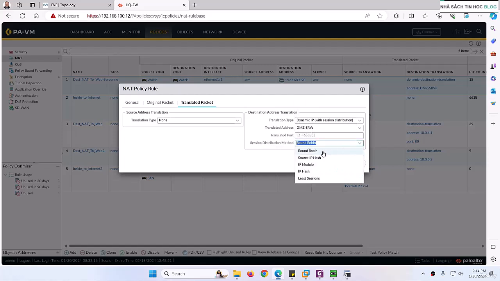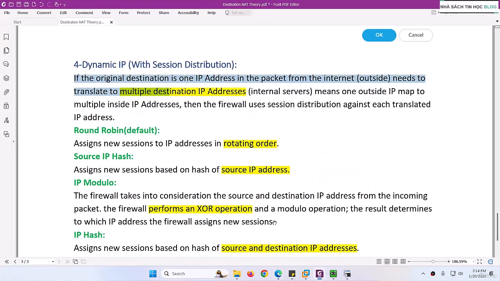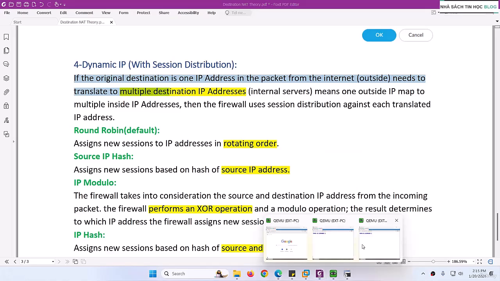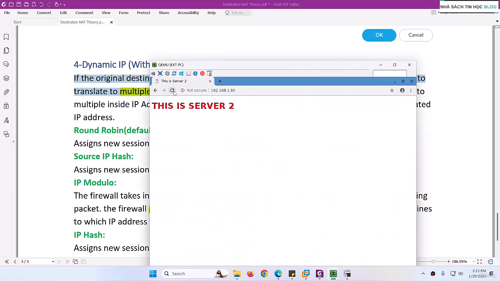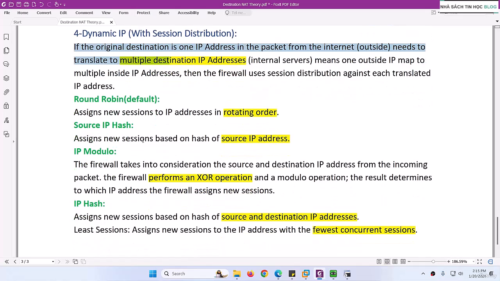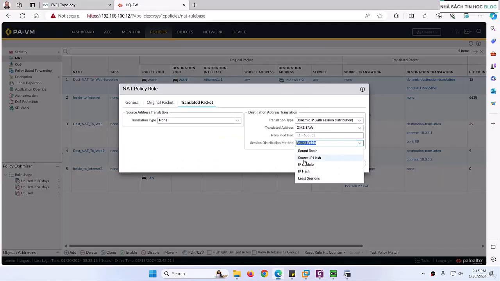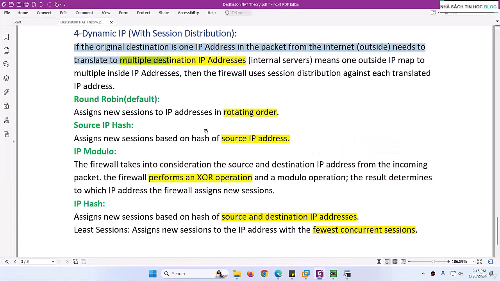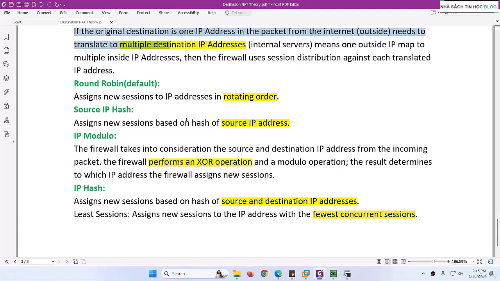Now this is the question. Round robin means it will go to one and then the second. Here I mentioned rotating order. That's why when somebody tries to hit this, it will go to server 1, then server 2, server 1, server 2. It's rotating because I am using round robin, which is the default one. Then we can choose source IP hash. Based on the source IP address, it will assign them one of the servers.